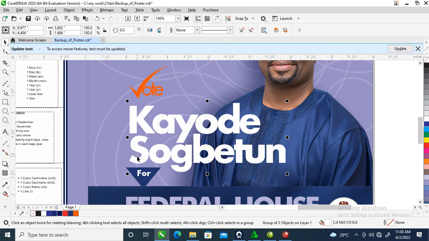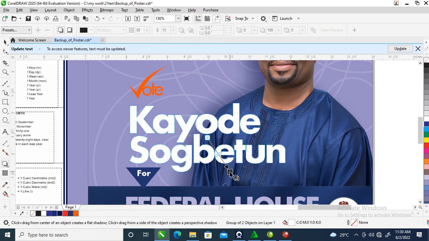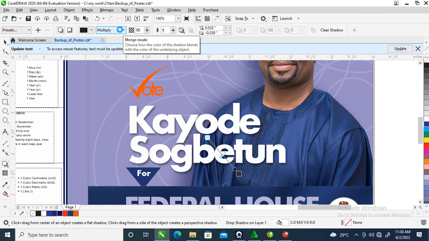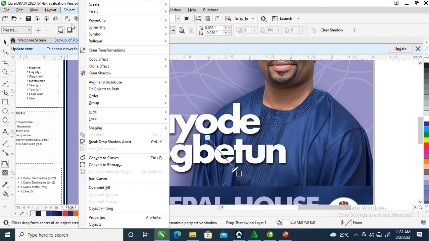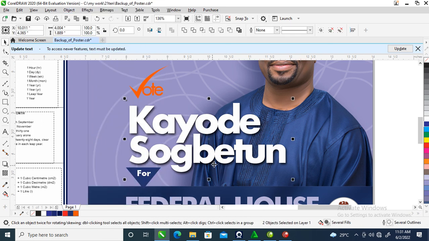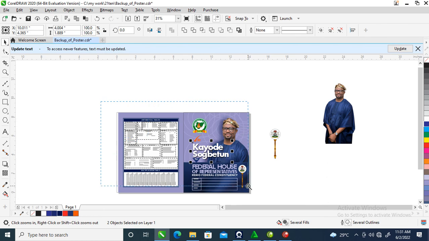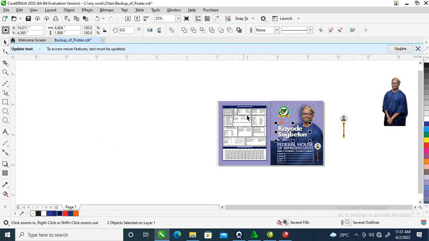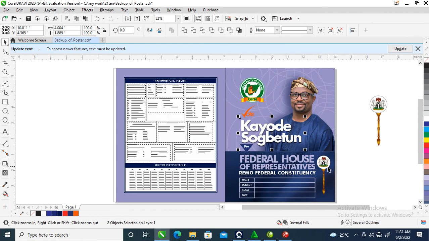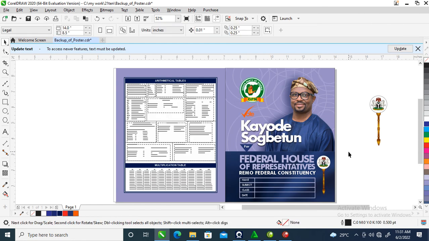Group the two texts together, then you locate your shadow tool, then you drag a bit down just like so, then you release, automatically shadow pops out. So change the thickness of the shadow, let's make it 6, then you make the density of the shadow a bit darker, then you locate your object, break, drop shadow apart. Can you see? Good. So right now we have come to the end of the tutorial. You can see the outcome of what we've designed so far.